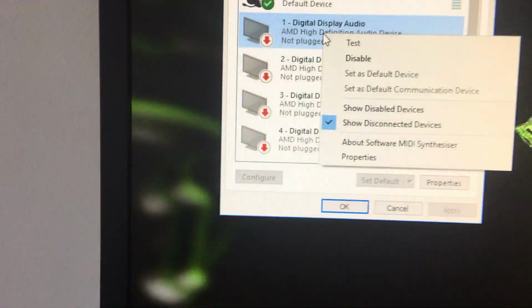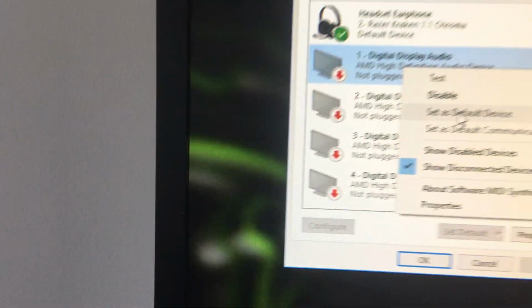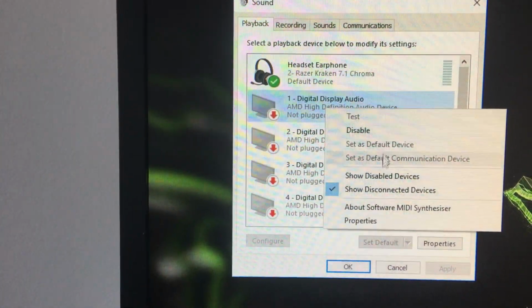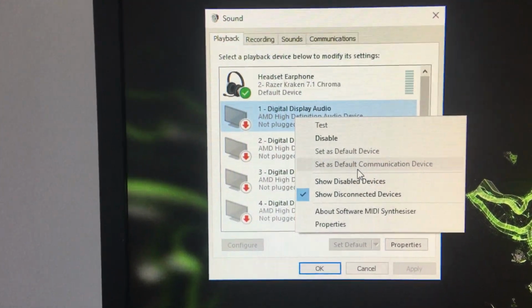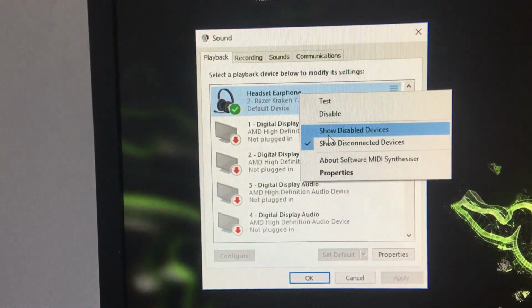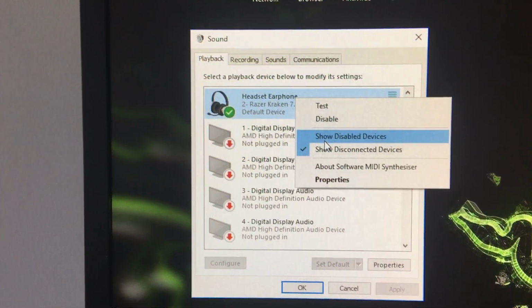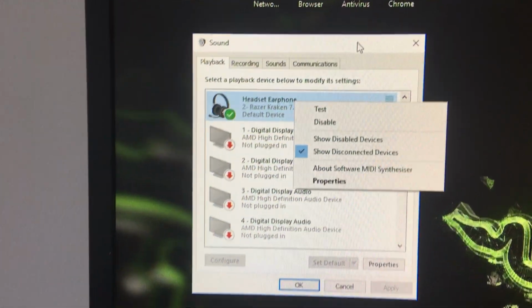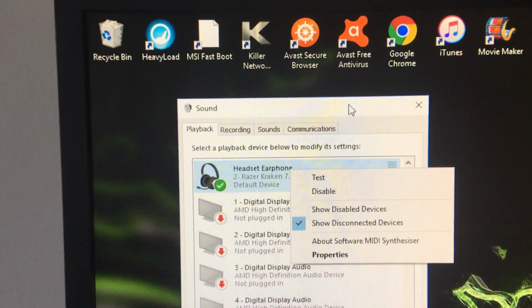Basically, you just want to make it your default. Oh, here it is here. So if you go set as default device or set as default communication device. And obviously, because I have that already set, it's not going to show up. So that's basically how that's done. So hopefully that solves some of your issues with these headphones.